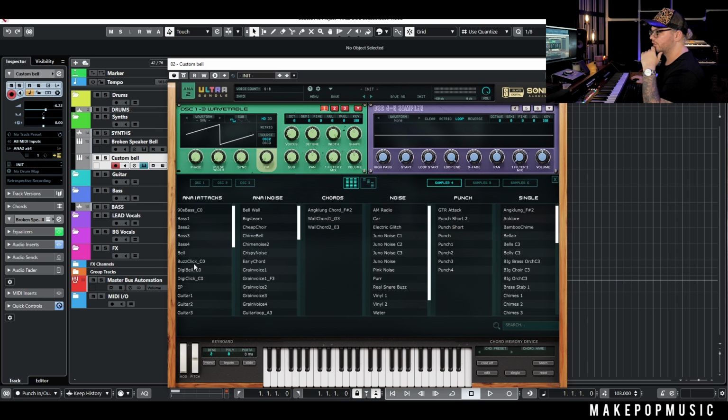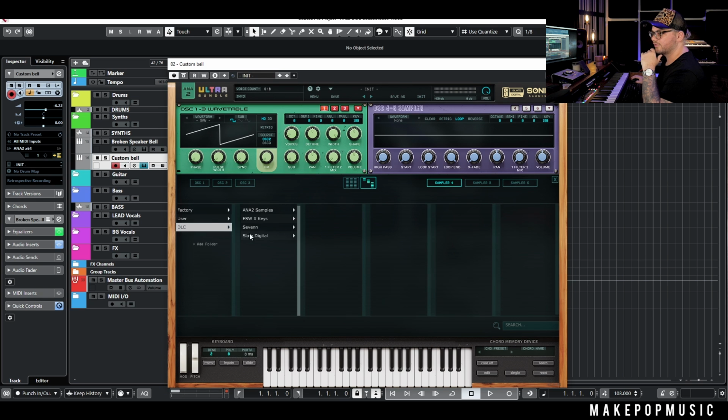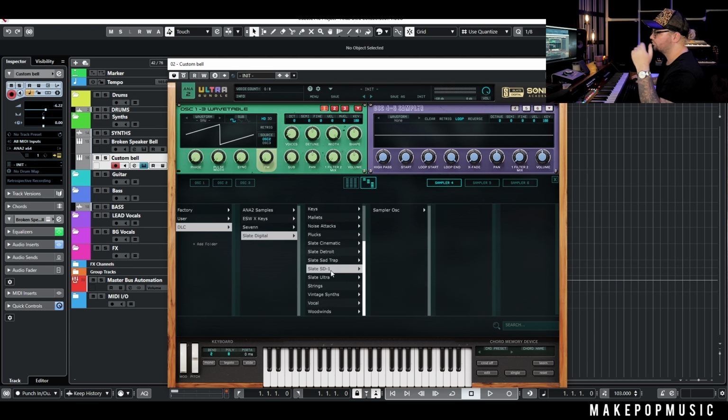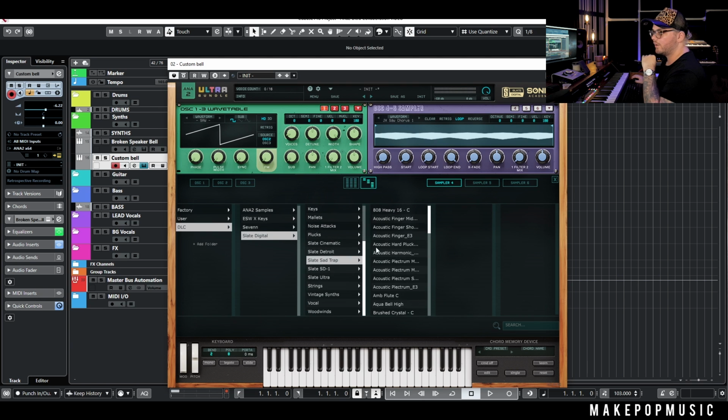and I love Ana2 for the noises, so we can go to this right here. It's a little easier to find, downloadable content, Slate Digital, and then you'll find all of the new things in here. So you've got Cinematic, Detroit, Sad Trap, SD1, Ultra, and this will just give you access to all of these different things. So I'm going to go ahead and build myself a custom bell, and I'll show you what I do for that.